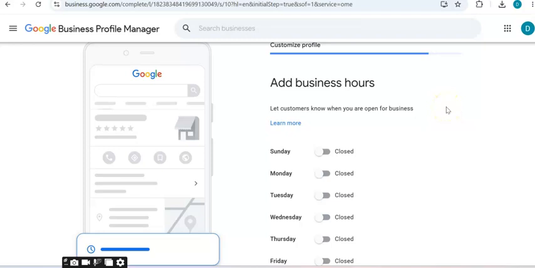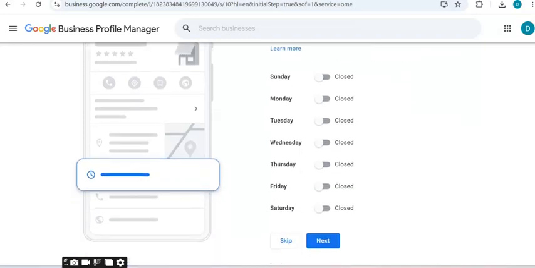Now, even as you wait for your verification, you can go ahead and work on your profile. Like, for example, you can add in your business hours, the days you close, what time you work, from what time to what time. Give enough information that can help guide the clients.